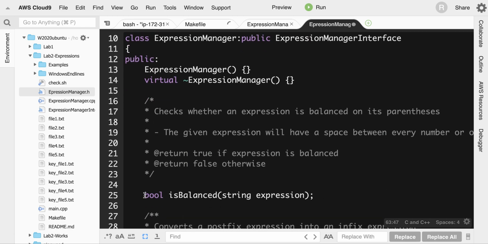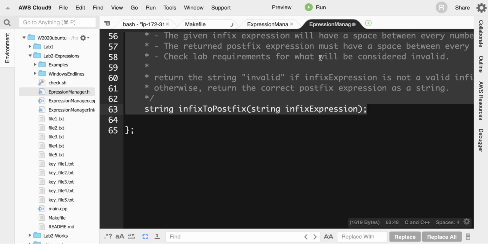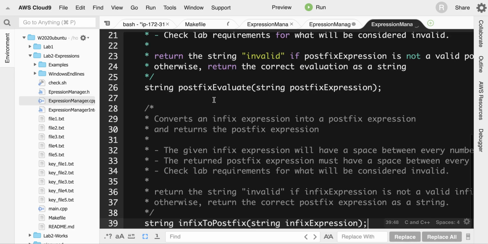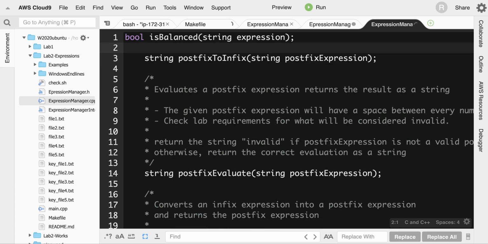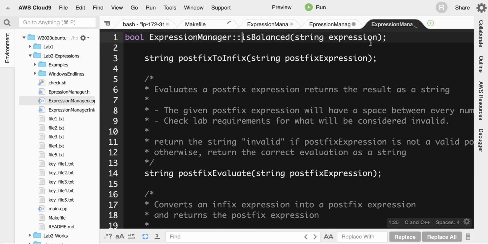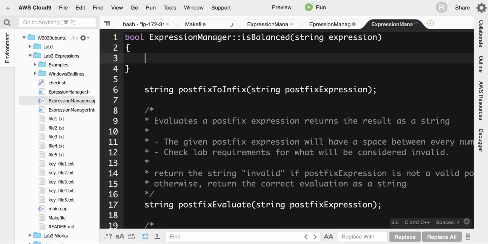So now I'm going to copy them and create real functions in my CPP file. So let's go to my expression manager.cpp file. Paste all this in here, and I'm going to get rid of most of this because I want to be able to see things. But we know that we need this isBalanced function, so it's going to be ExpressionManager::isBalanced, and it is going to return a boolean. So I might want to do a cout and just tell them where I am and what the string is.